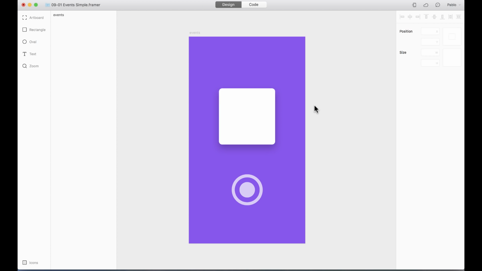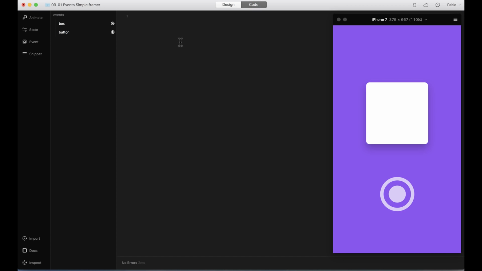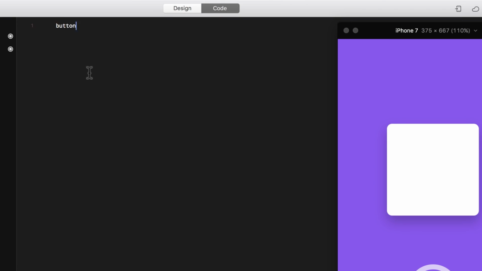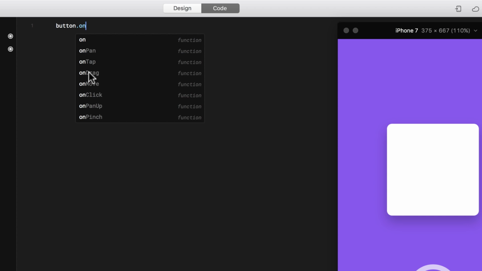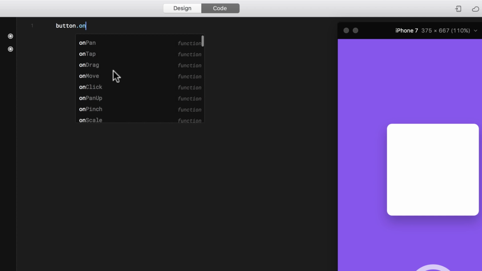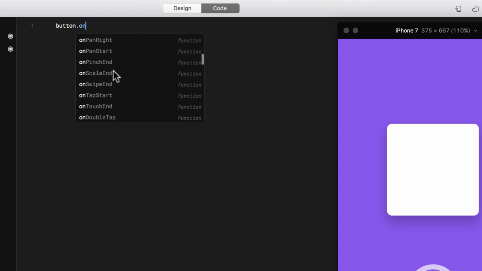Let's create a simple event with this example. I want to add an event to this button that triggers an animation on this rectangle. I already created a target here on the layers list, so I'm ready to code. I'm going to go here to the code, and then I'm going to say button.on. That is actually a really good way to remember how to add an event. It's by writing on, and then you're going to see all the different events that you can add.